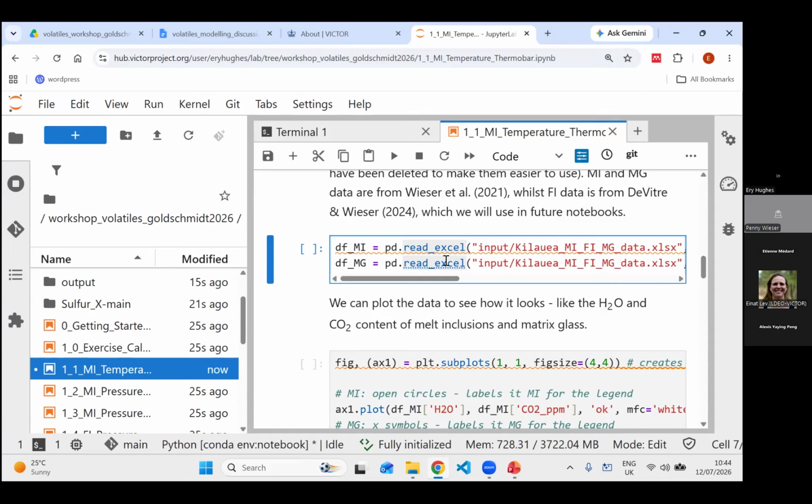Okay, so the first thing we're going to do is load in some data. What this is doing is loading in an Excel spreadsheet. This is basically a spreadsheet where one sheet is melt inclusion data and one sheet is matrix glass data. So we're just going to load this in using the pandas function to read in a data frame, basically.